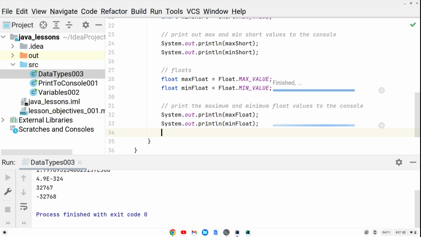Okay, so we still get the scientific notation here. We get 3.402, etc., E38, so times 10 to the 38th power. For the minimum value, you get 1.4. It's not a negative value. I think I said negative. It's 1.4 times 10 to the negative 45th power. That doesn't mean negative 1.4. It's just how small it can get. So it's like 0.00000, like 45 zeros and then 1 4, right? Okay, hopefully that makes sense.